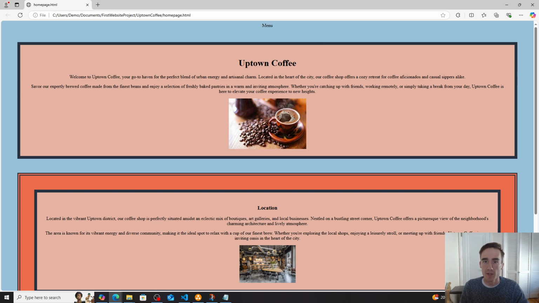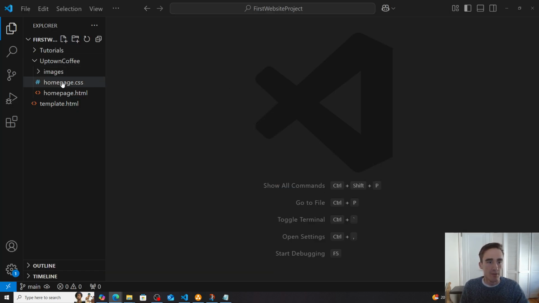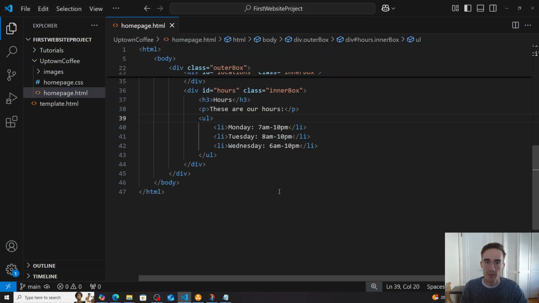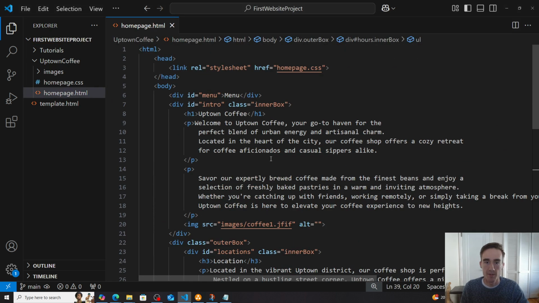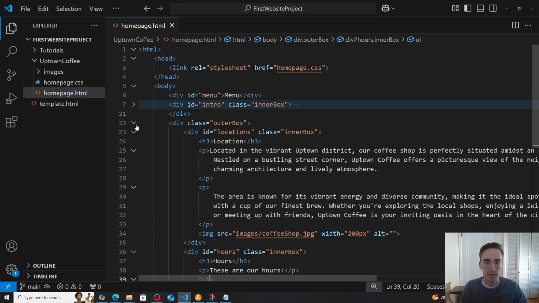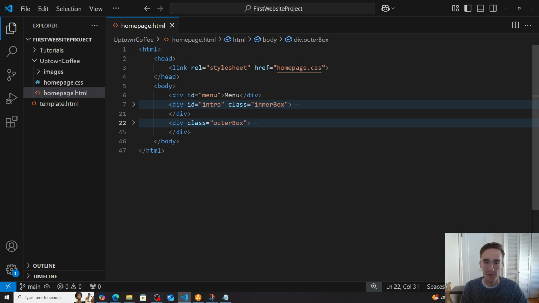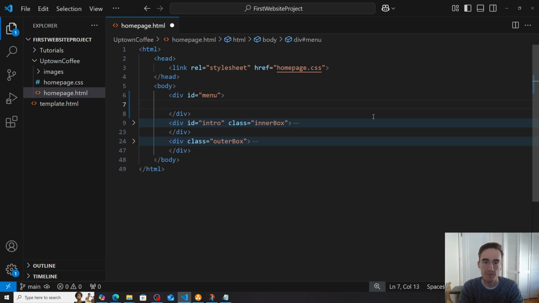So let's get started. We're going to change this menu here. I'm going to go to my home page, scroll to the top. We are working in the menu right now, so not the intro, not the outer box, but this menu section. I'm going to delete that text and push this down.